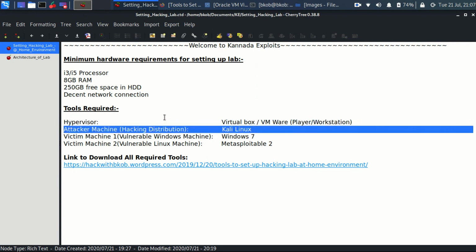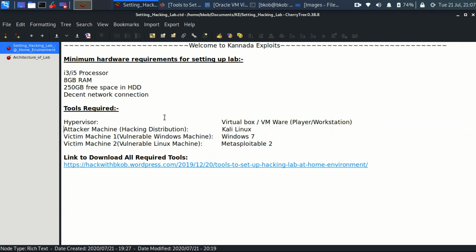The next tool that you will be requiring is your attacker machine. So obviously your attacker machine would be Kali Linux in my case. But it does not limit you to use only Kali Linux. You could use any hacking distribution, ParrotSec or BackBox or any hacking distribution that you would like. Along with that, you would obviously require victim machines. I would suggest using at least 2 victim machines, one vulnerable Windows machine and one vulnerable Linux machine, so that you can practice and have a skill set on both hacking Windows machines as well as Linux machines.